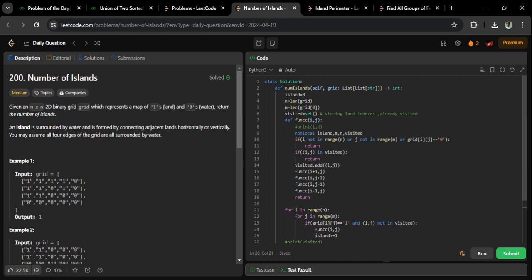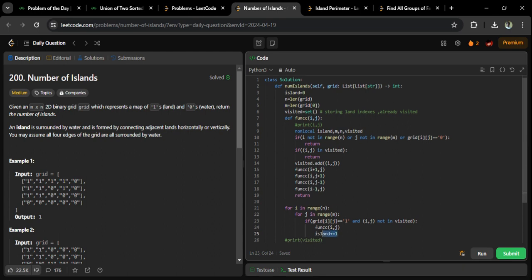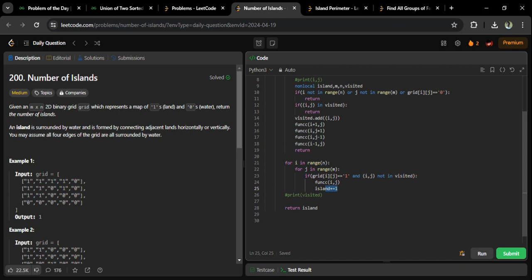Once that is done, I will fall back to the original function where the call was made, and I will increment the island by 1. That means I've discovered a full island now. All the land cells in it are counted as part of the same island, and the answer will be incremented only by 1. It doesn't matter how many land cells were there in the island, it will add only 1 to the actual island count. And finally I'm returning the island count.